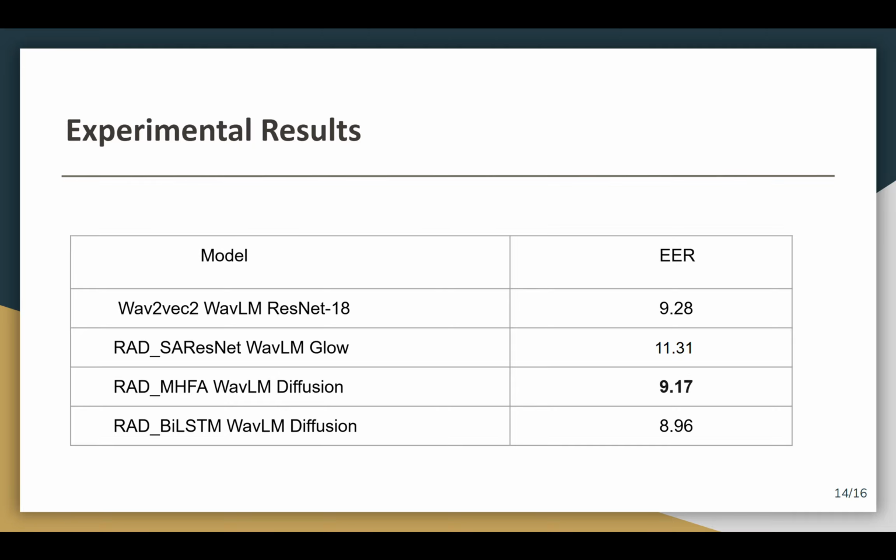And finally is our experimental result. This table shows the EER comparison across different models. The wav2vec and WebLM ResNet18 baseline achieved an EER of 9.28, and the previous RAD model with SA ResNet performed the worst at 11.31, and our proposed RAD and MHFA with the diffusion improved the EER to 9.17, and using a BiLSTM backend further reduced the EER to 8.96, but with higher complexity and time.